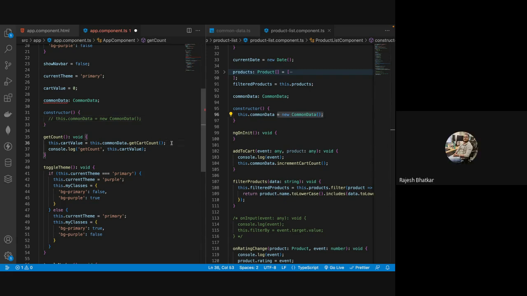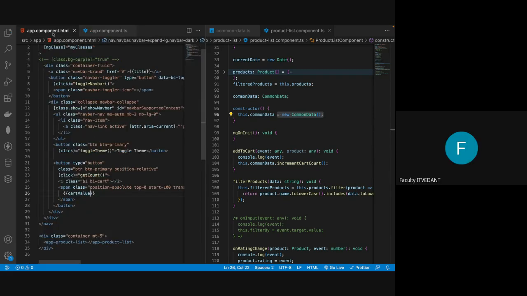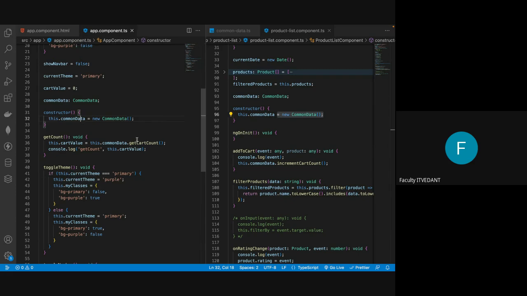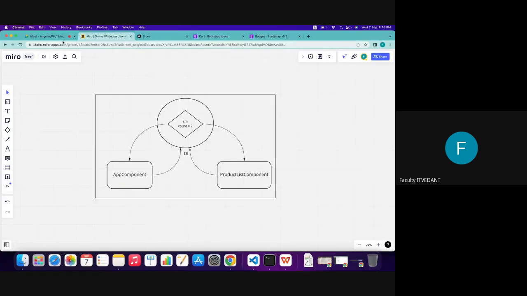And where are we calling this get count method? Maybe I missed it somewhere. We actually created a button, and on this button we implemented a click method that calls the get count method. Now, understood everyone?